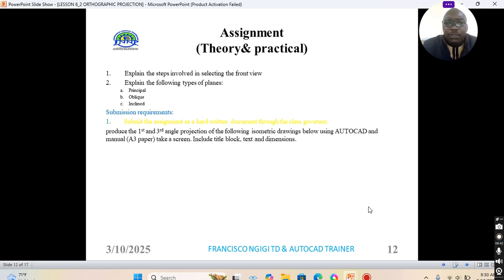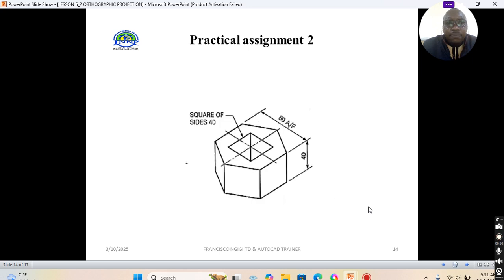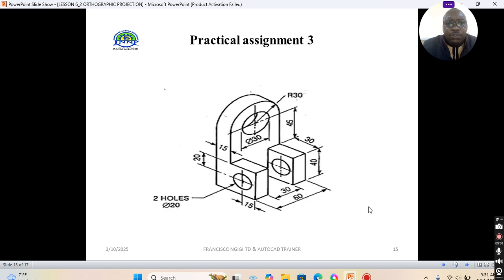I have some assignments for you, the ones displayed on the screen. Also practice on what we have on the screen. Produce the first angle projection, the same to that, and for practice purposes, also to that.